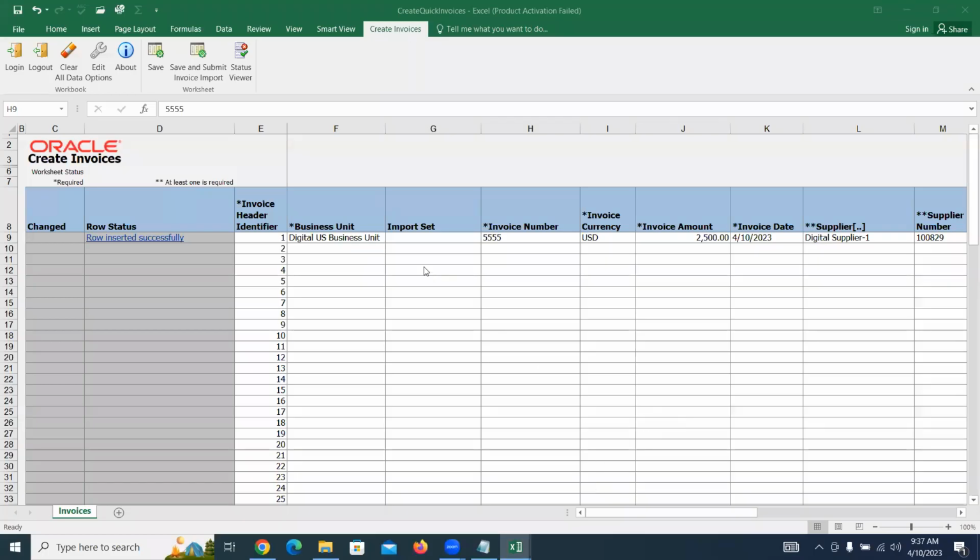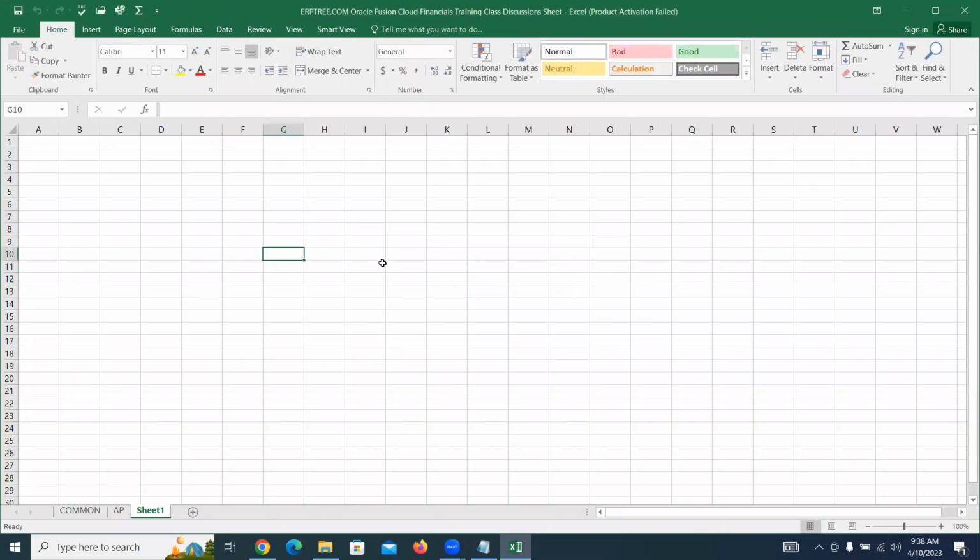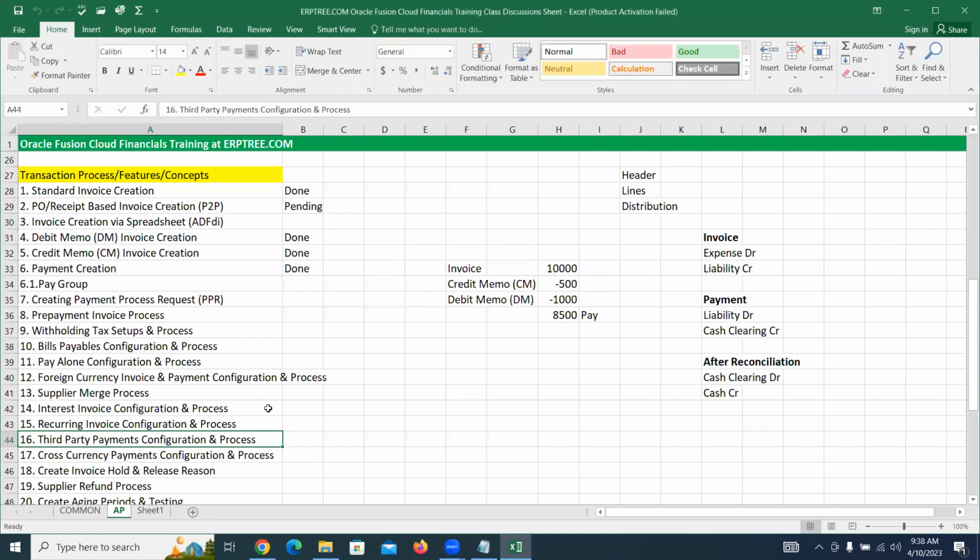This sheet you can reuse also. You can save this sheet on the desktop. Whenever you open the sheet, it will ask you to connect to the instance. That's how it will stay connected with the instance. You can enter the data and interface it to payables. You can send to payables through this spreadsheet since it's already connected with the instance. So that's all about spreadsheet invoice creation.